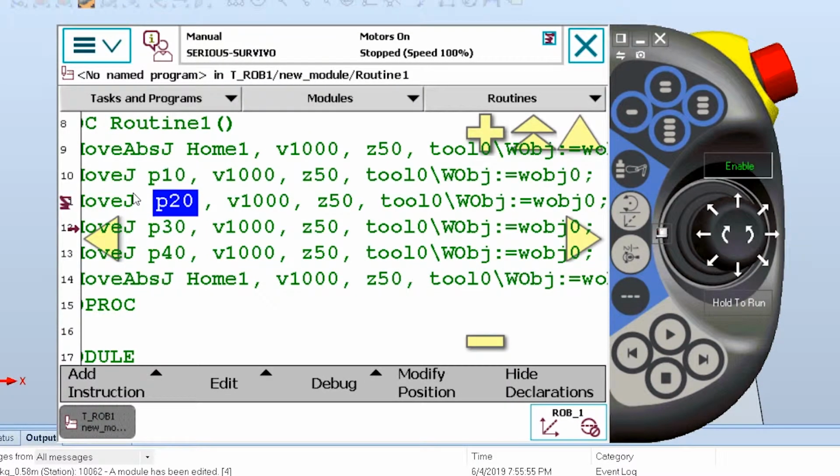Now, when my robot has physically made it to this position, once it's made it to this position, then I can make the changes I need to make. But I have to make sure the robot's in this position first.